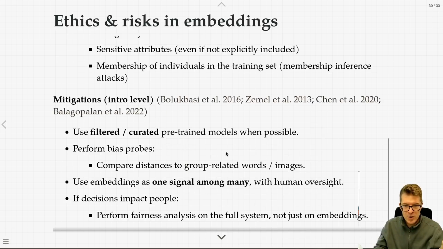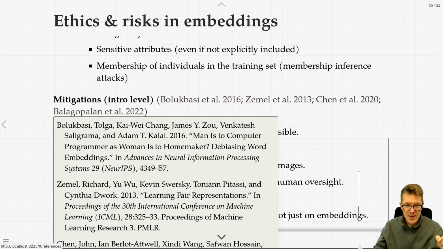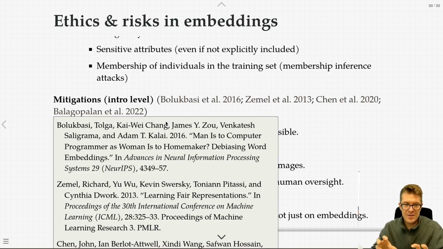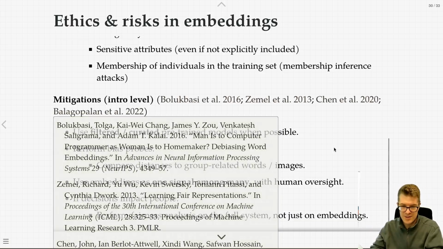You can perform bias probes, so just simply look for bias in the first case. There are ways to embed things in a way that separates these out. I cite two excellent pieces of work here by Chen et al. and Balapaganan et al., which are some of the papers in our group that found ways of identifying bias in the latter case and actually circumventing it in the former case. You should check them out. So just because these models can produce biased embeddings doesn't mean we can't apply methods to debias them.